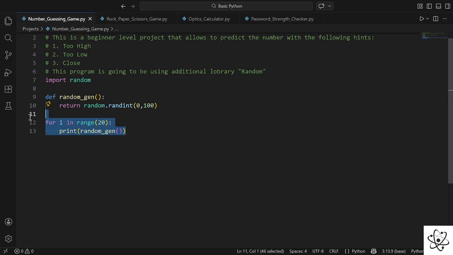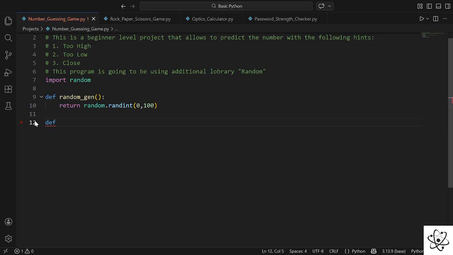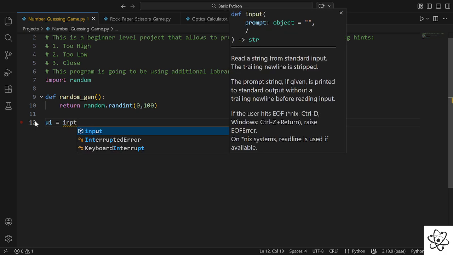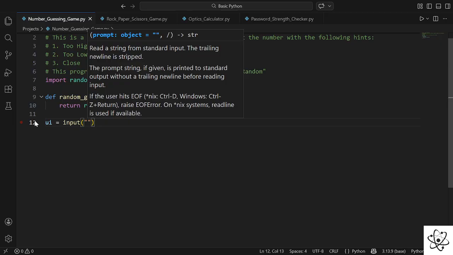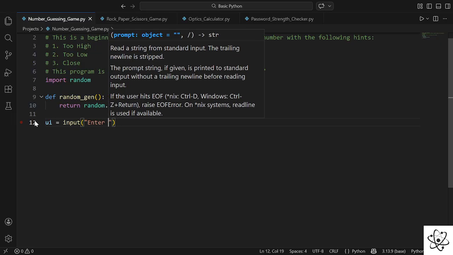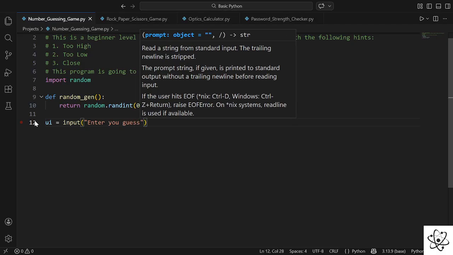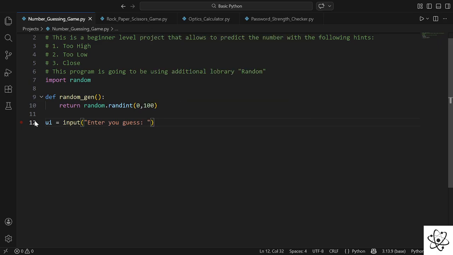Now for the next function, we are going to create a new function that is going to ask user for input. Maybe we don't even need that. We can just use user input, and in the input we are going to type a statement that says enter your guess. Now we are going to take the guess from the user and check.